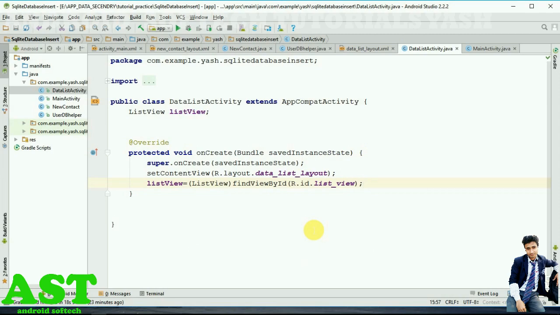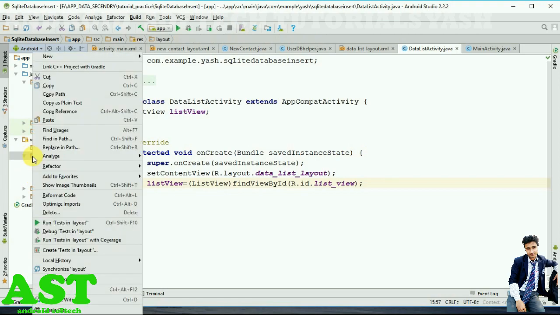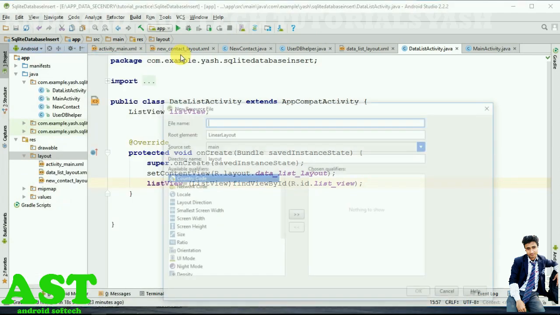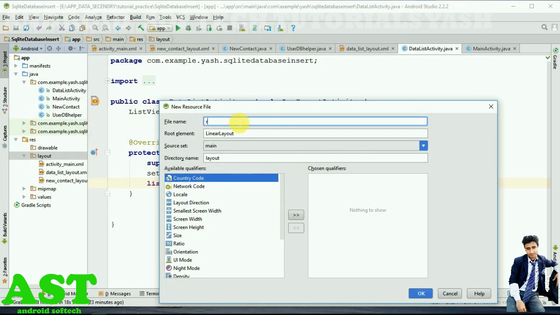And now we will create another row layout for making our UI better. Let's create another layout file from here, because we want to customize the layout. We will not use Android's inbuilt layout. So let's create a new layout file. Right click on the layout folder, click on new layout resource file, and give the name row layout.